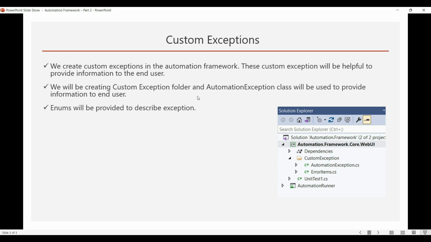Now the question comes up: we already have a mechanism in place, provided by C# and the .NET technology, to handle abnormal conditions. Why do we need custom exceptions? When we talk about exceptions, an exception provides a common message, and sometimes it provides more detailed information which is not relevant from the end user's point of view. To provide more relevant information to the end user, we use a custom exception. So that is the reason behind it.